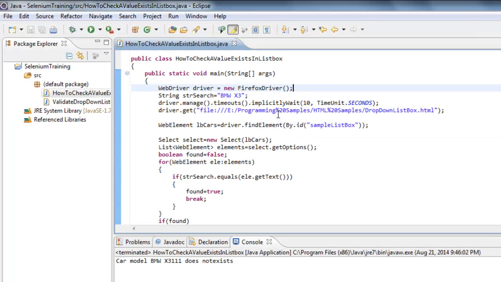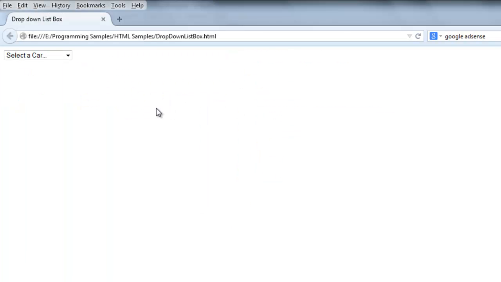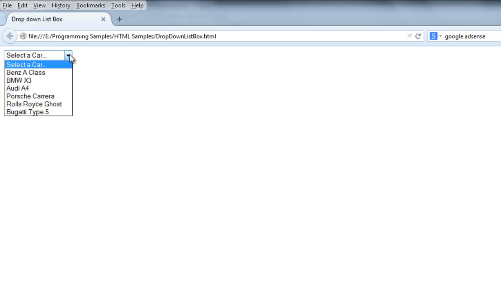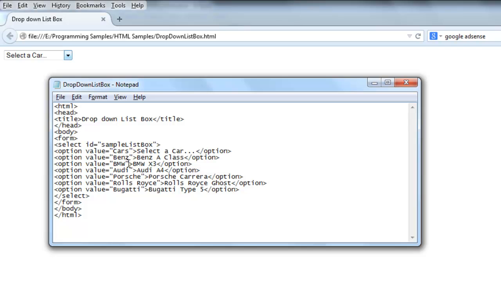So what I am doing here is, whatever the expected string which I am looking for, I will be looking for that value from the first option onwards. What it means is, for example, BMW X3 is what I'm looking for. First, I will compare it with the first option, Select a car. Because it doesn't match, it will go to the next element and check with the Benz class, which is also not matching. Then it will go to the third element where it matches. Whenever it finds that the element does exist, it will come out of that loop and print that the option does exist.